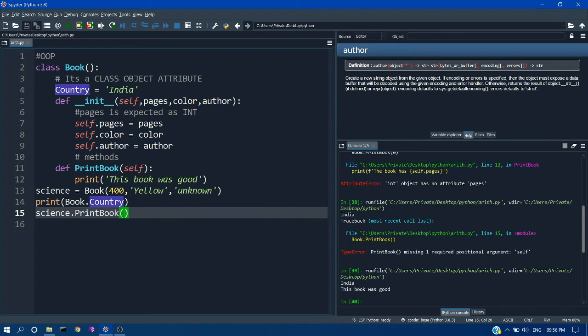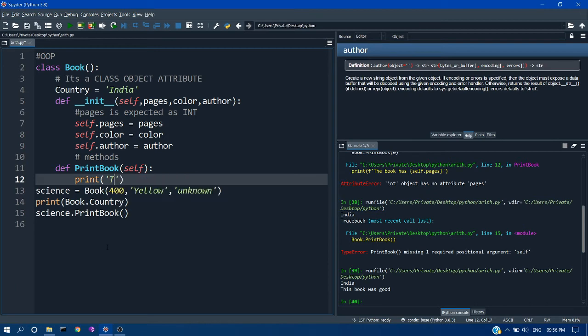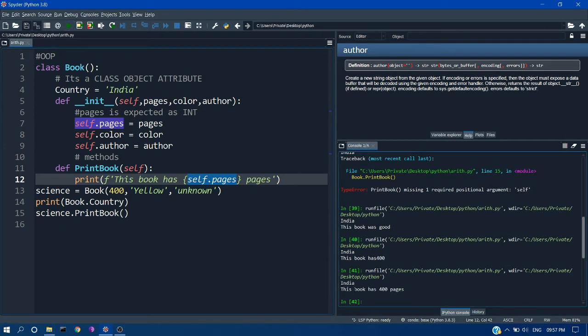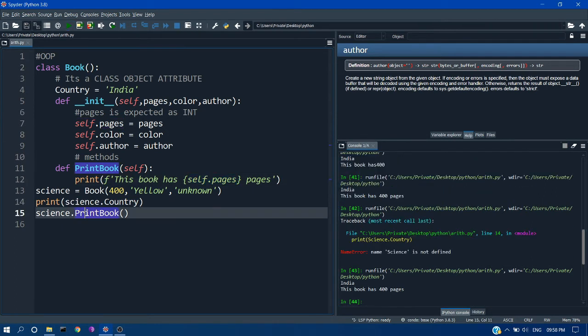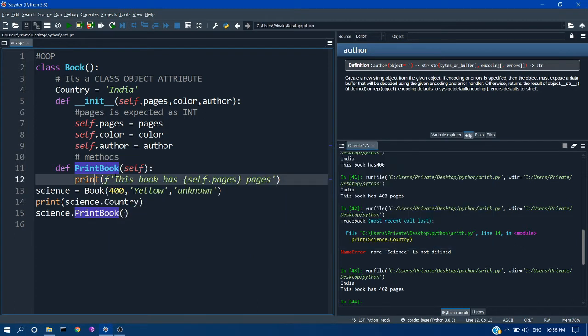For executing the method, we are just using the open and close bracket here. So now if you run this, you can see the method is executed with the instance signs because we are using the self keyword here. So the self.pages will be referring to the number of pages created in the instance. If you run this, you can see the result here. The book has 400 pages. So here we have seen how the methods are taking the attribute values and replacing them.